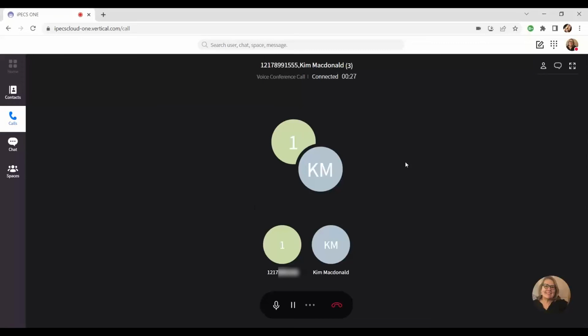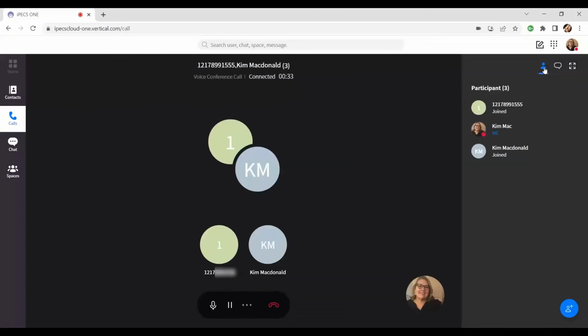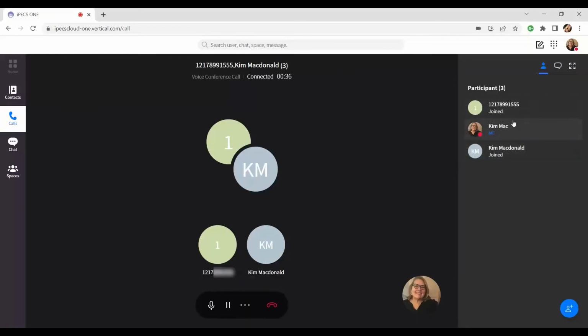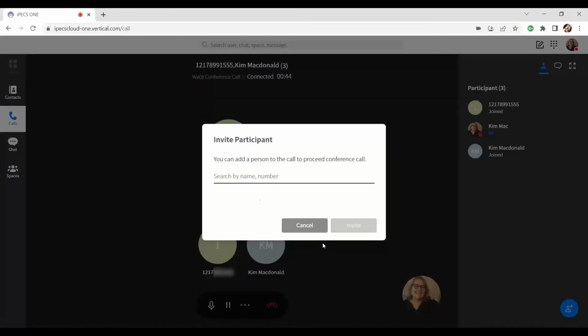If I wanted to add another person to this call, I could do that by just repeating the same process. So again, up at the top, hit the little person icon. I see my current participants. Press the plus sign at the bottom of the screen. Dial the next party.